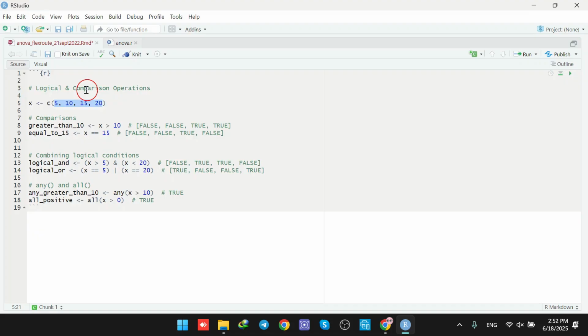Now I would like to make a comparison. How do we do that? For example, I would like to see if I can create a vector of all the elements of vector X that are larger than 10. But when I work with the comparison operator, it means that I will see the output in Boolean expressions.